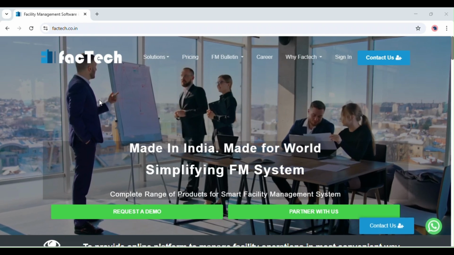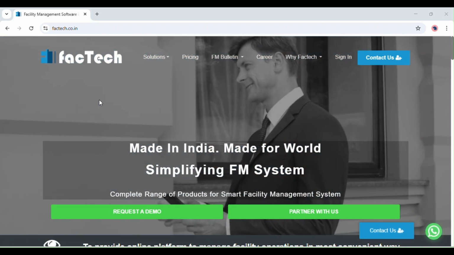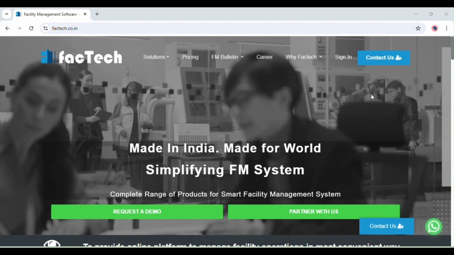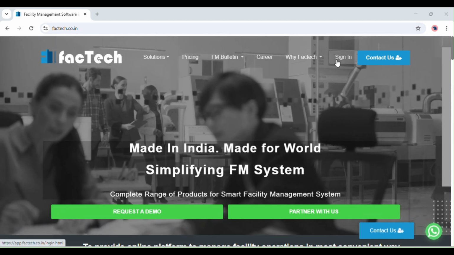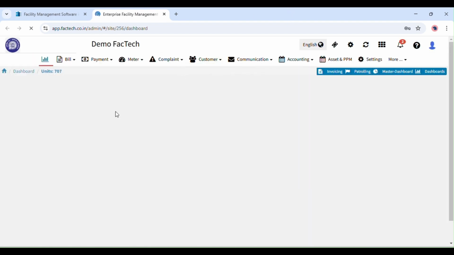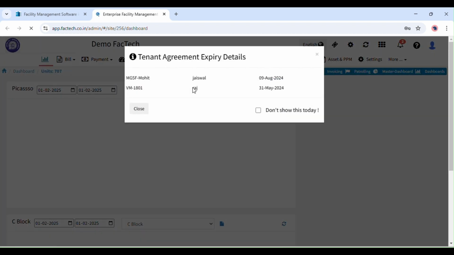We'll be looking at gate pass management. So firstly, this is our website factech.co.in. On the right hand side corner, there is a sign in option. You click on it, put your login details, and it will take you to your main site and dashboard.